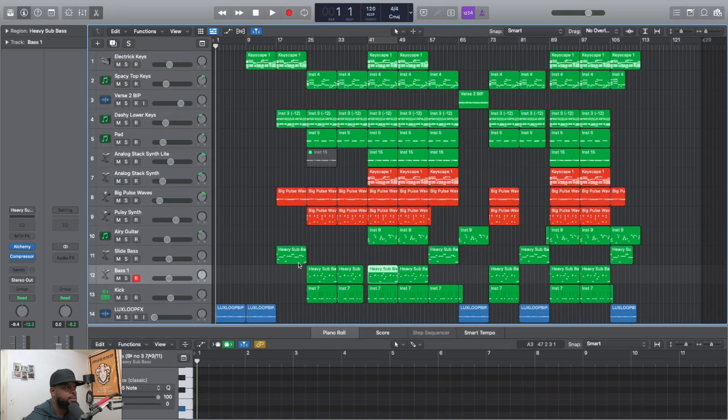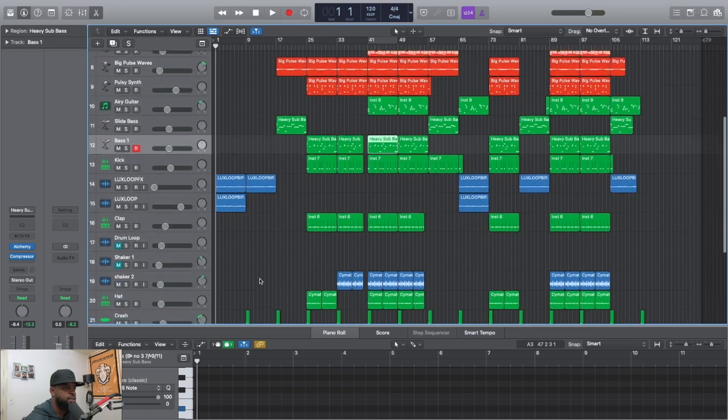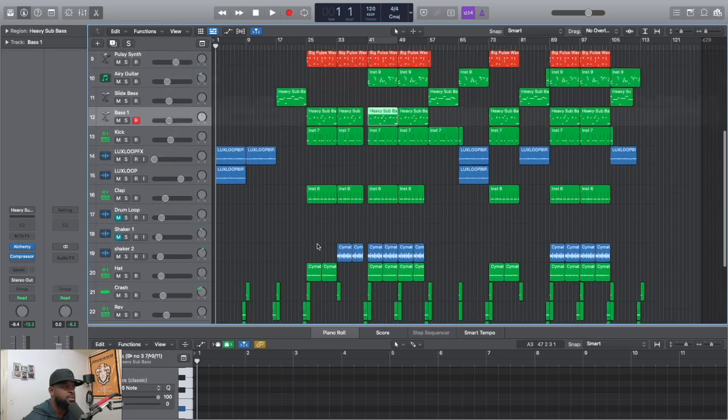So when we put all the elements together, with some automation, some arranging, obviously we've got a few things down here, some crashes, some reverse impacts, and just little things like that to help bring this thing alive. This is what you get.